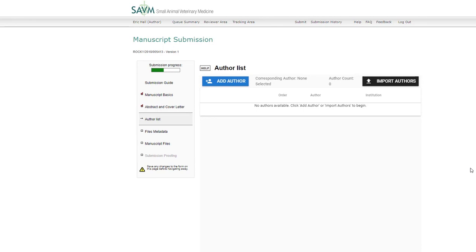The new author grid will be available in your development site before it goes live, giving you ample opportunity to explore the features and functionality in more detail. We have redesigned the author grid to accelerate the submission process and to account for manuscripts with long author lists.